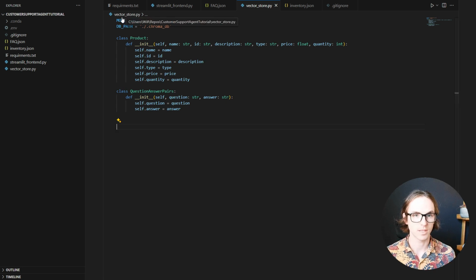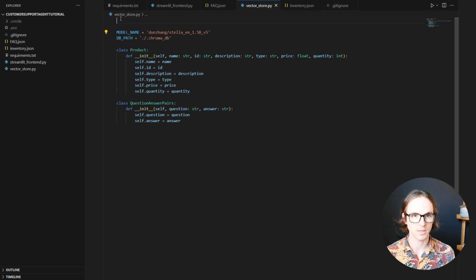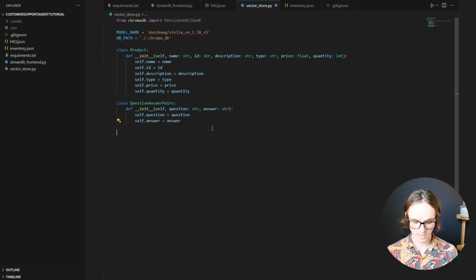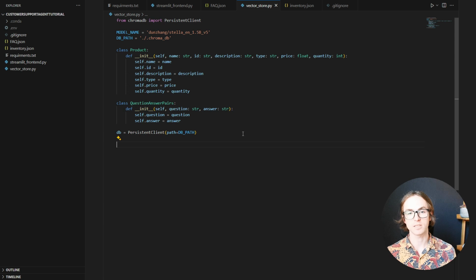To do that, we need to import it from ChromaDB, and then we can instantiate it. All it needs is the path. Chroma has these ideas of collections, which are separate parts of the database that can store information relating to one topic. In our situation, we want separate collections for the products and separate collections for the question answers, so that when we're querying the product database, we're only getting products back, and when we're querying the question and answers database, we're only getting that back.